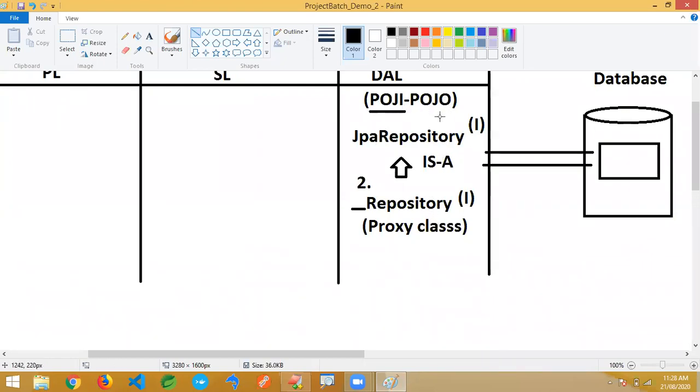A class will also be there, but it is generated by Data JPA. We don't write this, it's generated. Our work is reduced almost. Coming to the second layer, here also we follow the POJI POJO design pattern, and here I am just writing one interface.